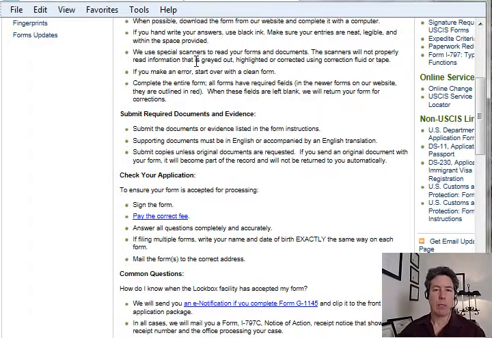We've actually heard from the USCIS that that's okay. They're just concerned about highlighting when it builds up the form, it doesn't feed through the scanner. A highlighted yellow or pink line on a document is not going to keep it from going through the scanner. If you make an error, start over with a clean form. Great. Complete the entire form.